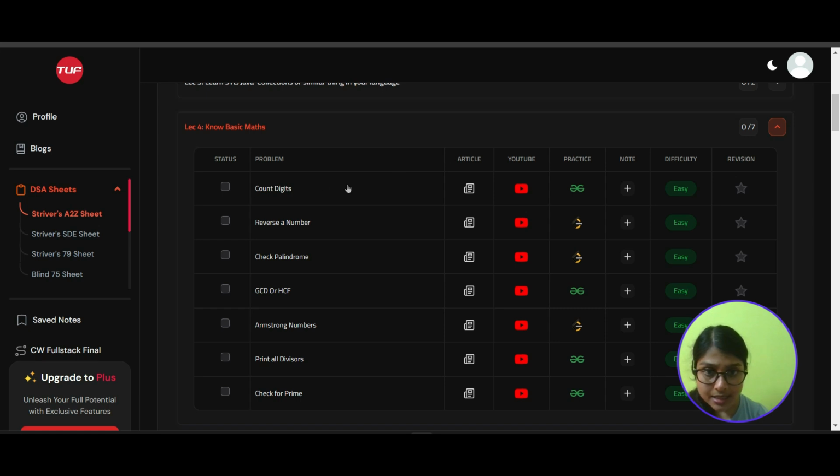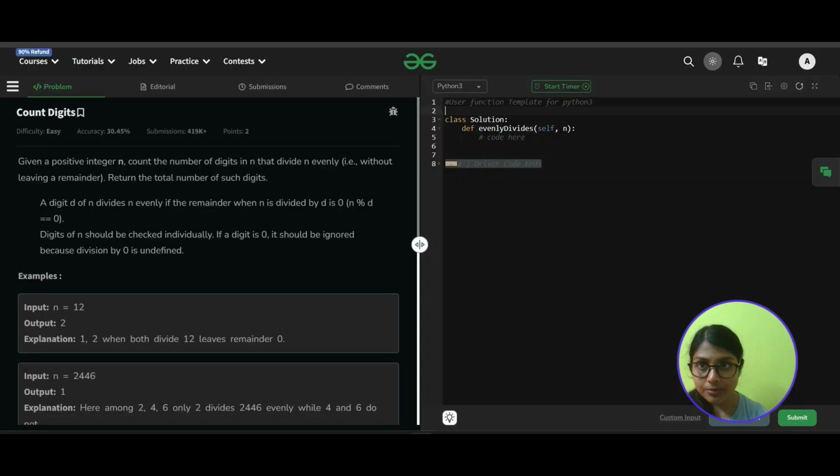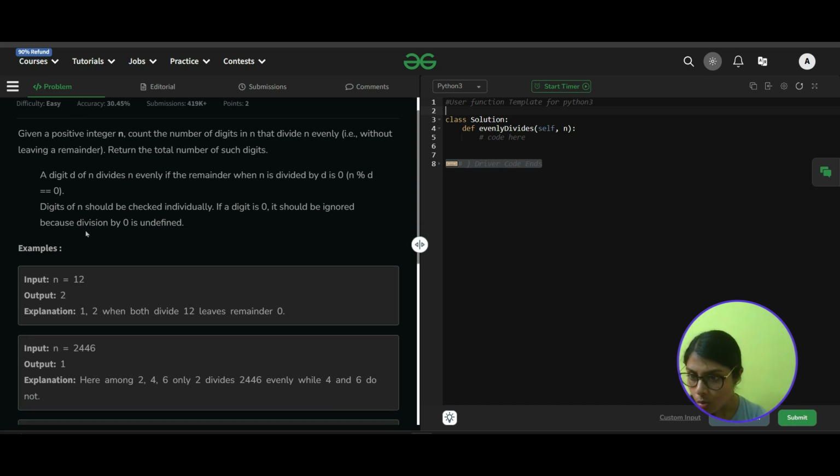So basic maths wise, this is count digits. Let's go there and check it. Okay, so basic maths, let's move to Python 3. It is already there. Now, given a positive integer n, count the number of digits in n that divide n evenly without leaving a remainder. Return the total number of such digits. A positive integer n is there. Count the number of digits in n that divide n evenly. Okay, so basically if it's 1, 2, 3, then 3 and 1 are the numbers who divide 1, 2, 3 evenly. I think that's what they're trying to say.